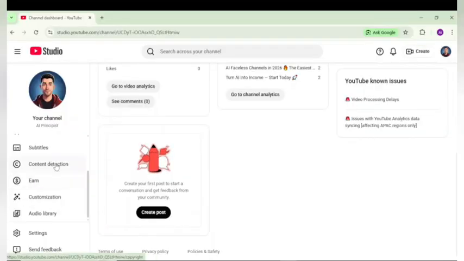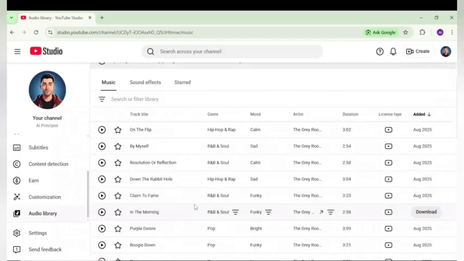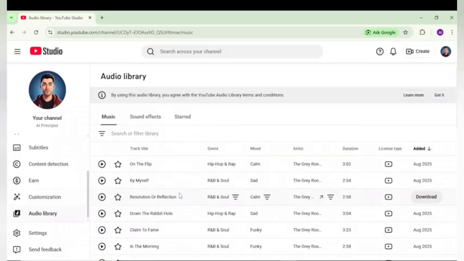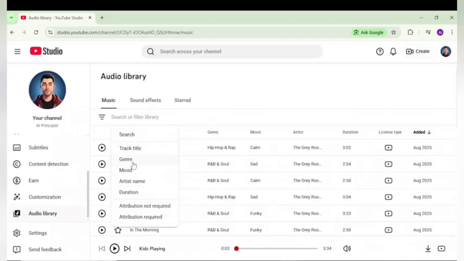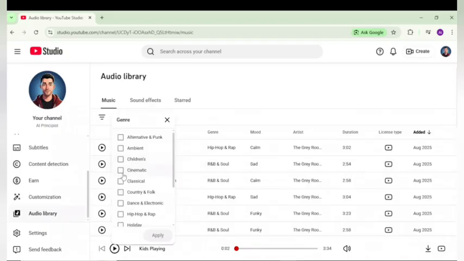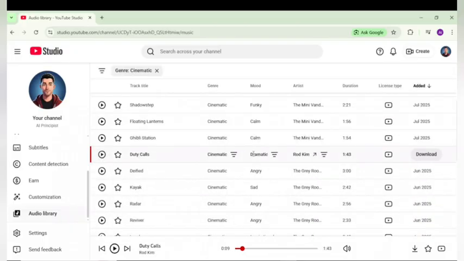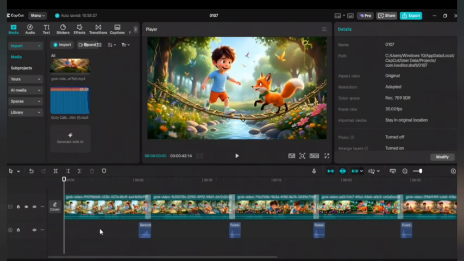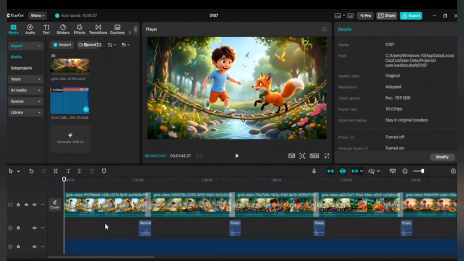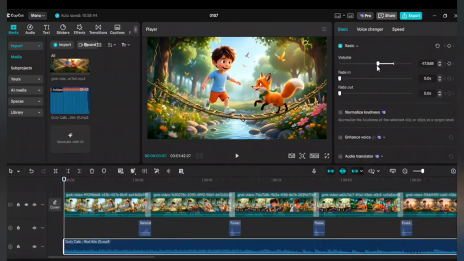You don't need paid music for this. You can use free background music from the YouTube audio library. Open YouTube Studio, go to the Audio Library tab on the left, and you'll see a huge list of copyright-safe tracks. Use the filters to choose a mood or genre that matches your animation, something like cinematic, happy, or adventure. Click the play icon to preview a few tracks, and when you find one that fits your story, click download to save it to your device. Then import that music file into CapCut, drop it under your clips on the timeline, and lower the volume so it supports the dialogue instead of competing with it.